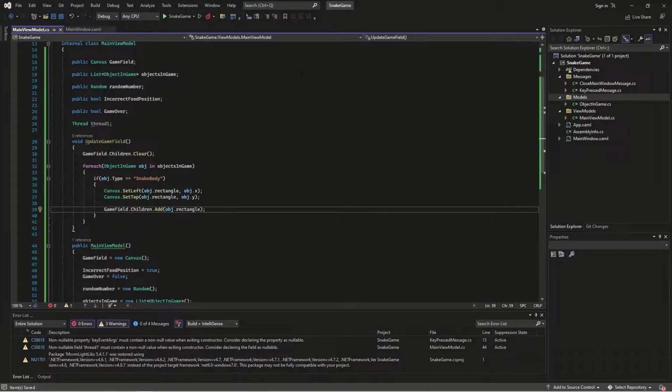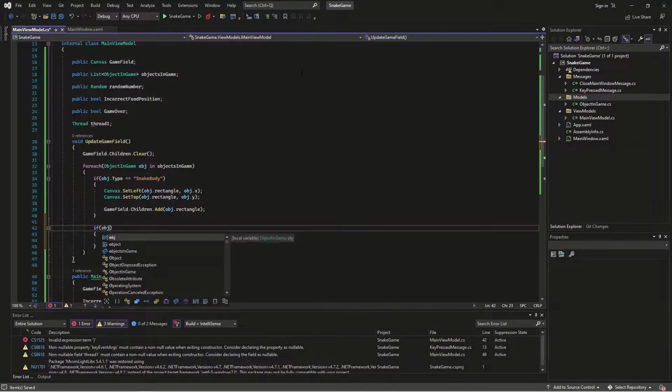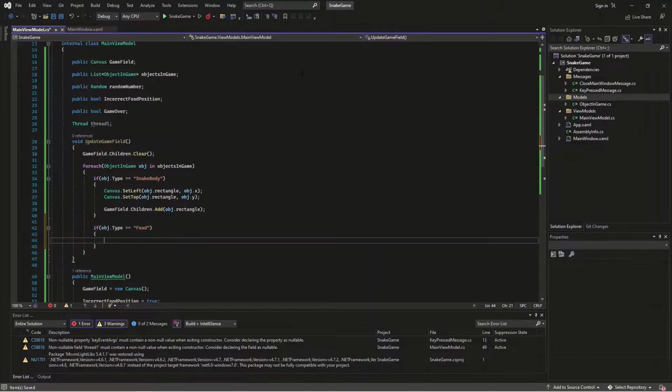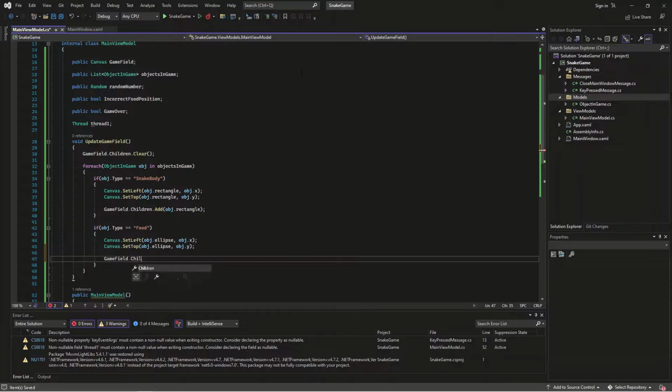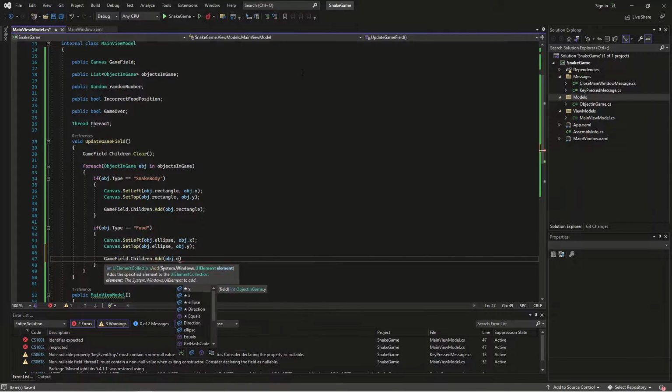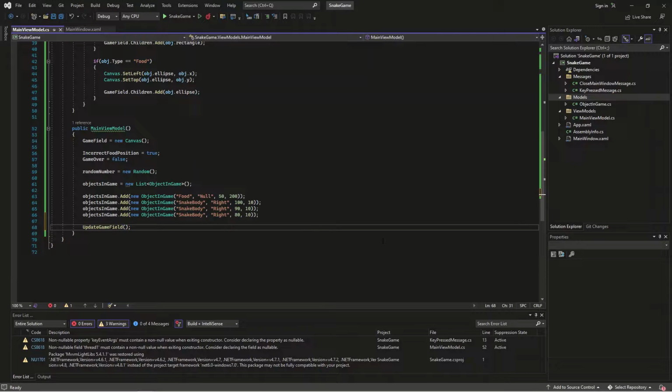Remember that the game field canvas is bound to the main Windows XAML code. Meaning when we update the game field, the canvas on the user interface will update. Next, we will check if the current object in the list is of type food. If it is, we will set its ellipse, coordinates, and add it to the game field canvas. Go back to the constructor and call the update game field function.